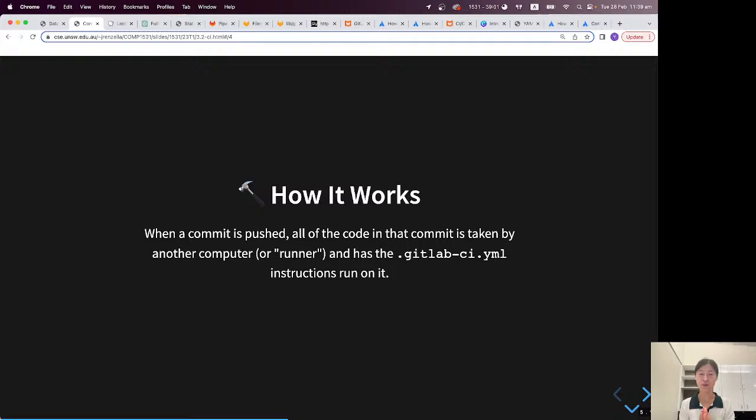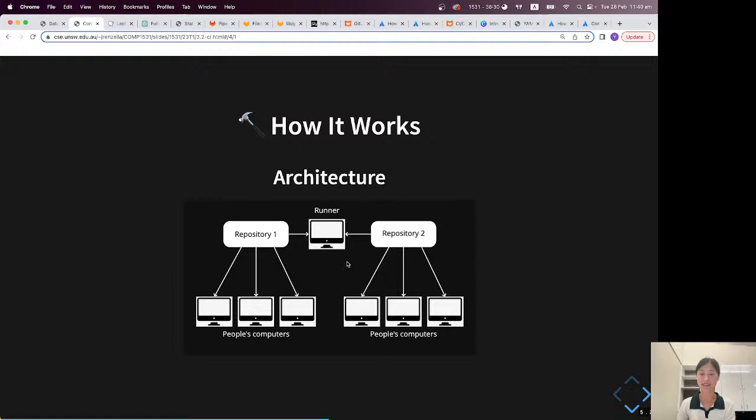I hope it's not overwhelming for you, but you do not need to worry too much about that. The key here is that when the commit is pushed, all of the code in that commit is taken by another computer, which is called a runner. And it has these YAML file instructions on running. So this is the runner. We have this runner in the CSE K17 building, so you do not need to worry about that.